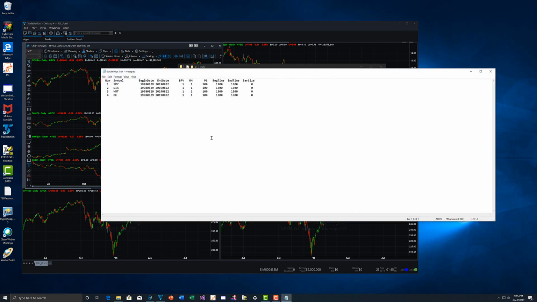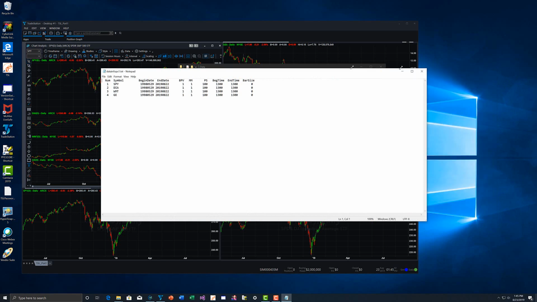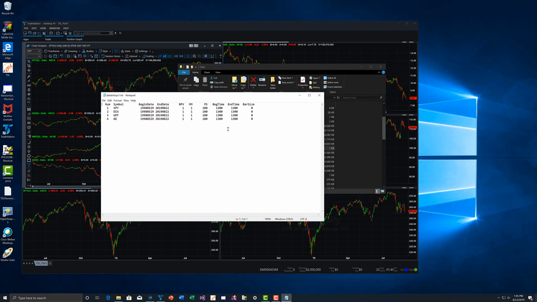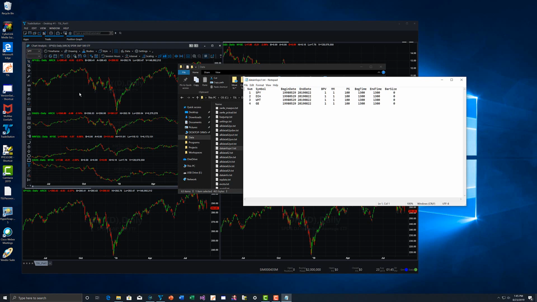If we double click on that, it pulls up a Notepad or an editor, whatever you have configured for text files, and it shows, in this case, 4 symbols and some basic information. These 4 symbols should match the 4 symbols on your chart after you've done the pre-processing of the data using the portfolio preprocessor. If it doesn't, there's something wrong.